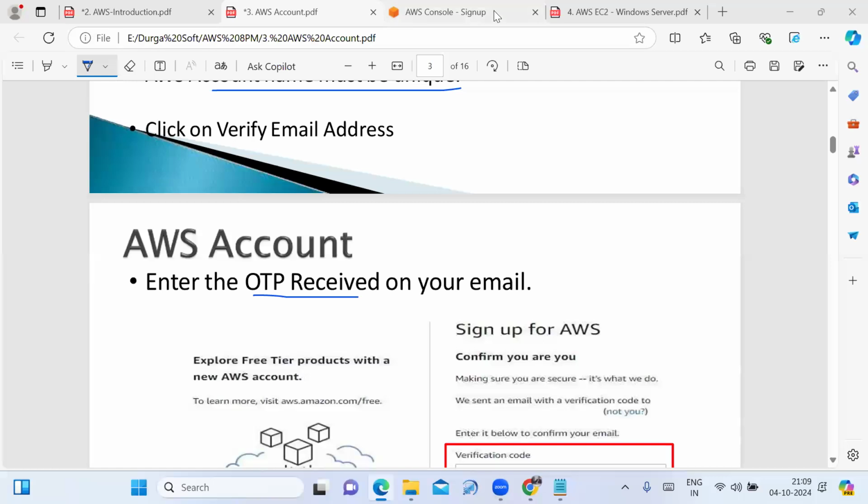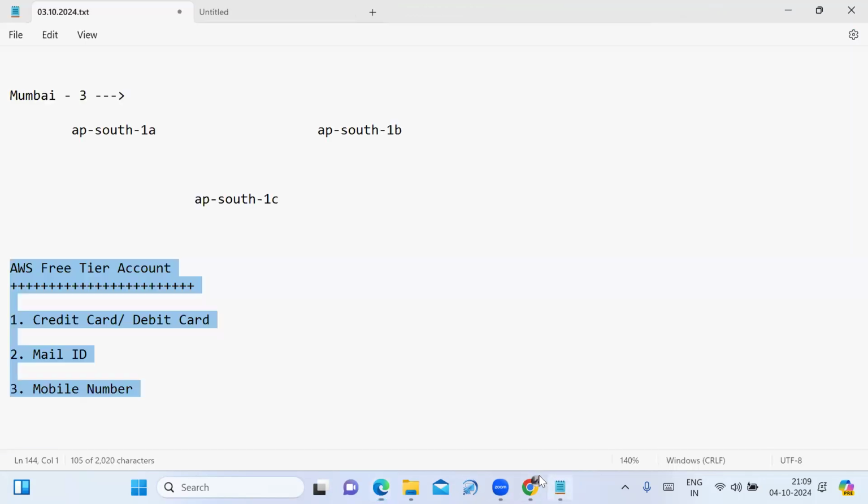I have to explain the free tier account limitations. Okay, fine, thank you. Now, I have to explain how to create your AWS free tier account.